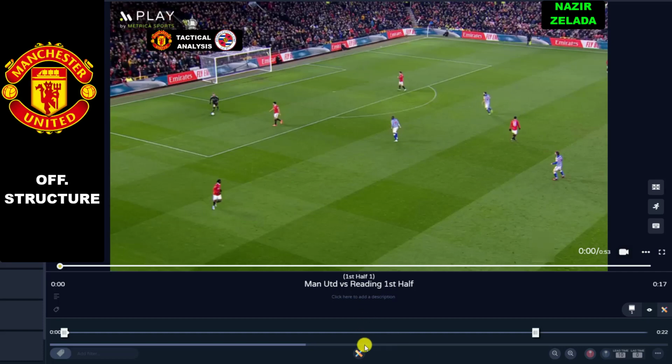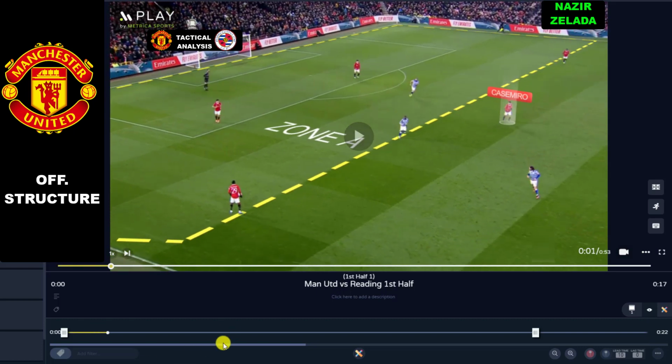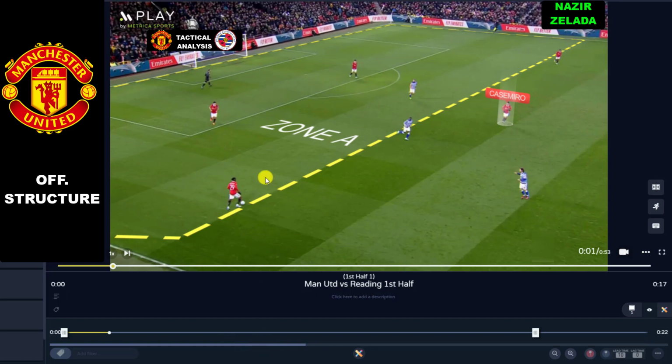This is how Erik ten Hag's tactics took Manchester United to the next round of the FA Cup. When Manchester United play out from the back, they had their 4 defenders in Zone A. Meanwhile, Casemiro was in Zone B.